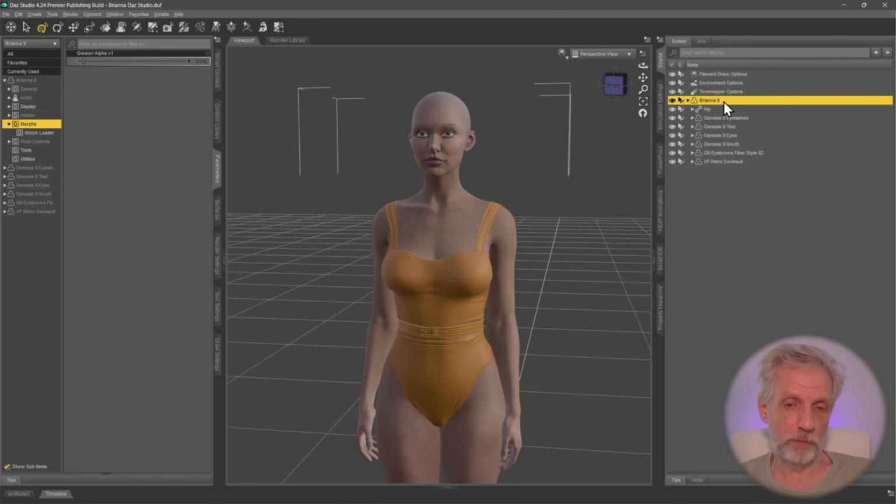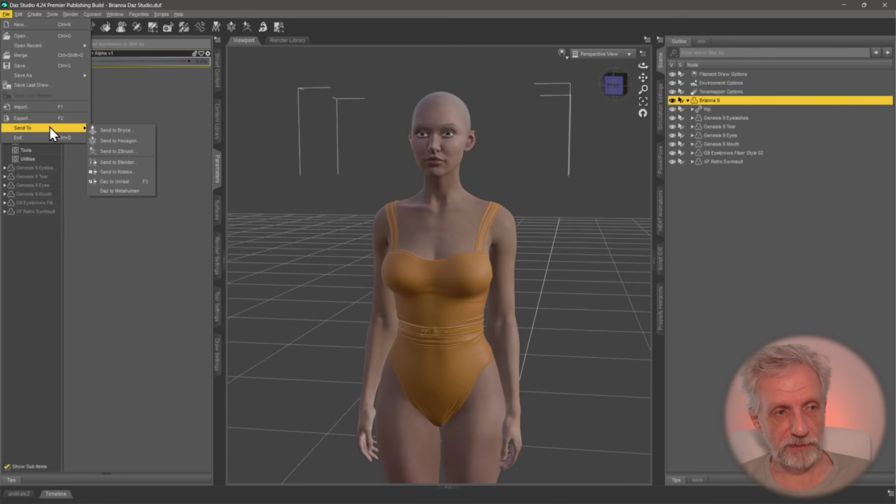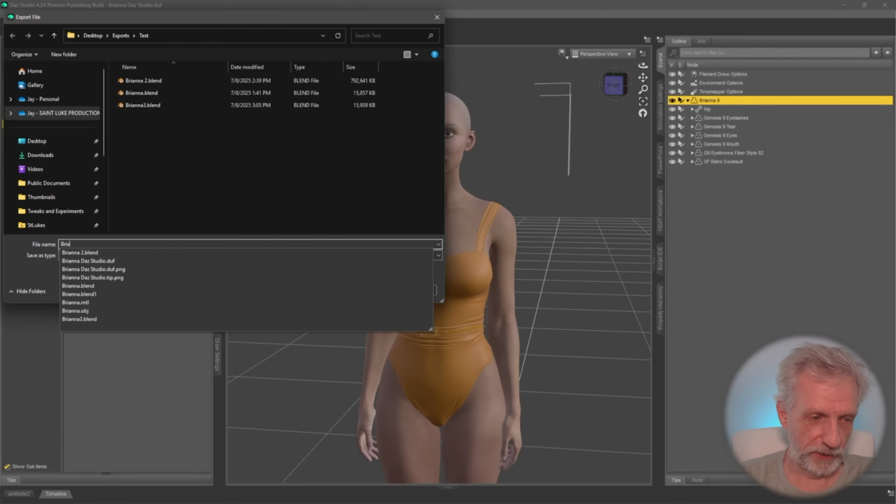So select the top node of your figure, and then with the DAZ to Blender bridge installed, head over to File, Export, and then you just pick the Blender format. This is different to the send to Blender option, so don't use that. That gives you a control rig. We're going to use this new version, which is file export, and then at the bottom here, I'm going to go and call this one Brianna 4.